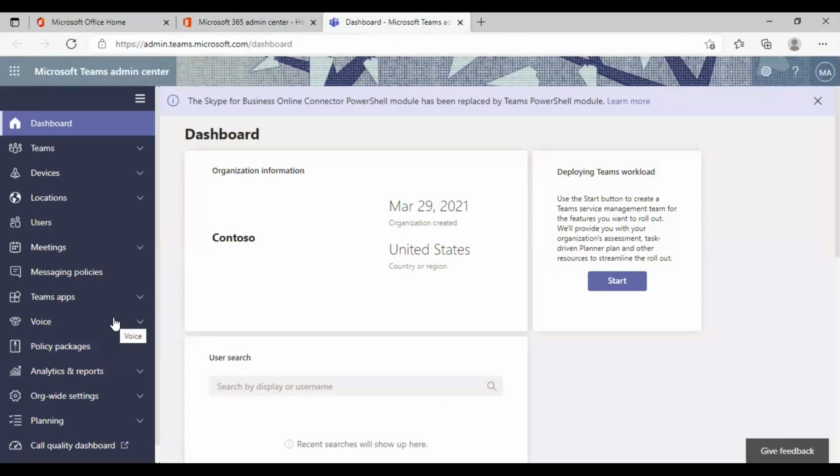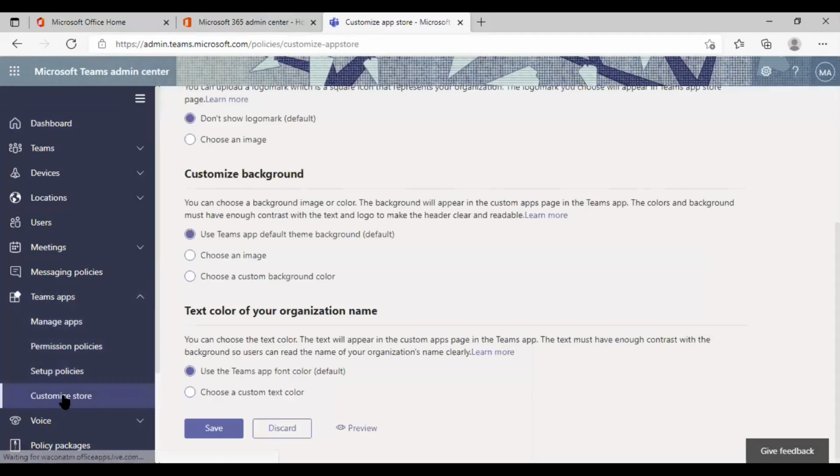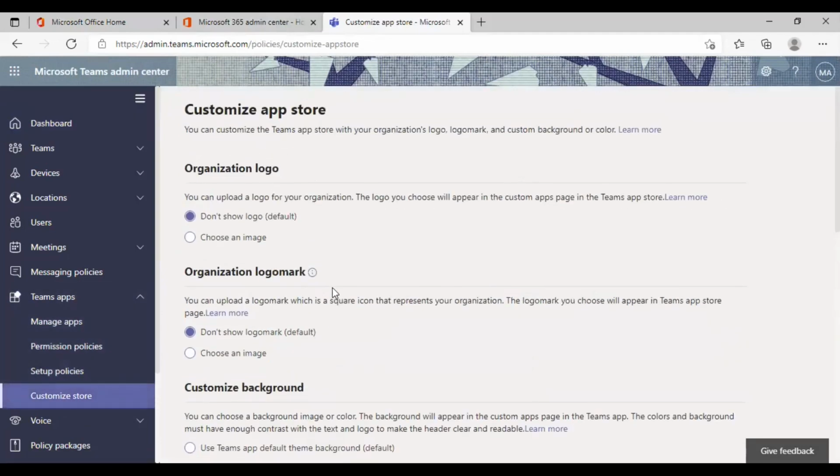To customize your App Store, you need to click on Teams App section and expand it first and choose Customize Store option. This is the page where you can access those options that allow you to customize your App Store. For all settings in this page, there will be 2 or more options made available. For organization logo, you can either choose to not show the logo, or you can choose an image, which is your brand logo, obviously. So I'm going to choose a brand logo here.